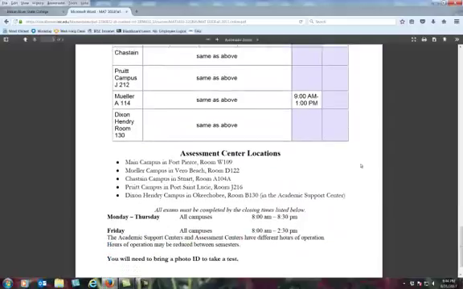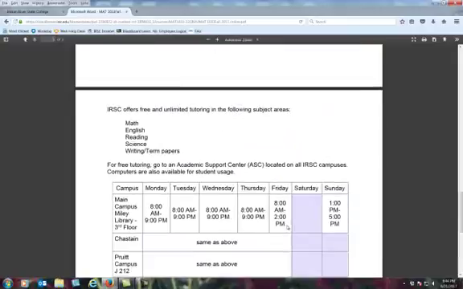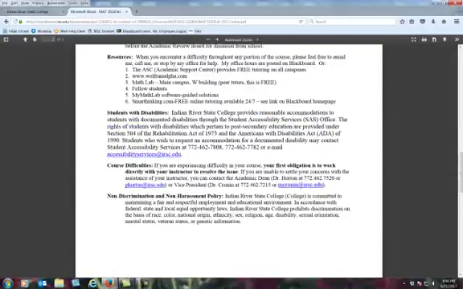Also here is your assessment center locations and the times that they're open. Keep in mind that the assessment center closes early on Friday afternoons, and you have to be finished before their closing time. They will kick you out. So that's our syllabus.